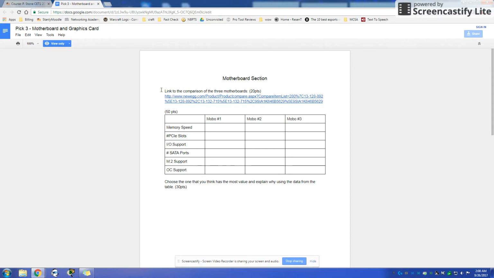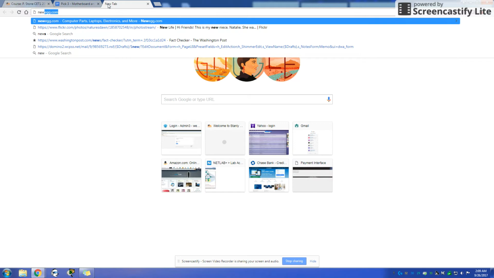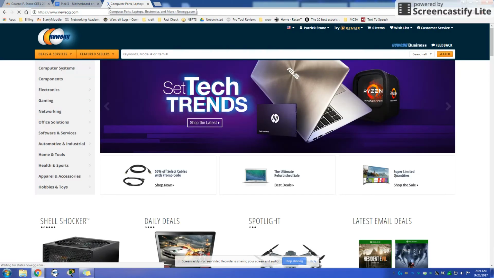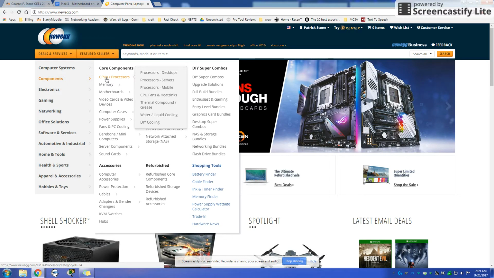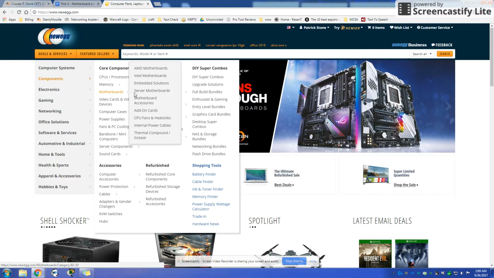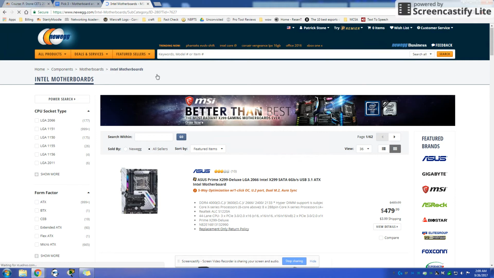The first thing I'm going to ask for is a link to the comparison of 3 motherboards. We're going to go to newegg.com to do that. So I'll show you that right away. Pop a new tab open, go to newegg.com. Once you get here, go to Components. From Components, slide on over to where you got Motherboards. Motherboards, you can choose Intel or AMD. I'm just going to go with Intel because that's something easy to work with right now.